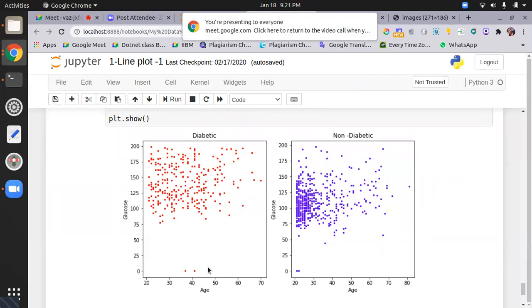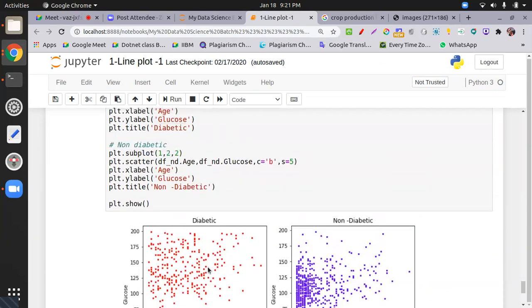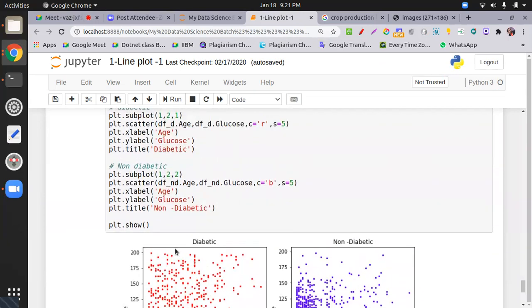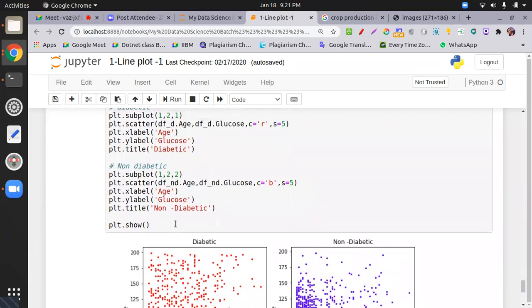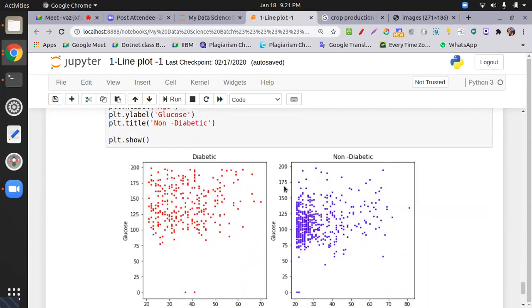Sir, how to decide which kind of visualization to be used in a particular data set? That is a very big question. Actually, this question I will answer when I teach you Seaborn, because pandas or matplotlib contain the conventional plot. Then when you come to Seaborn, there is categorical, non-categorical, univariate, bivariate plot. Then I will tell you how to decide which kind.